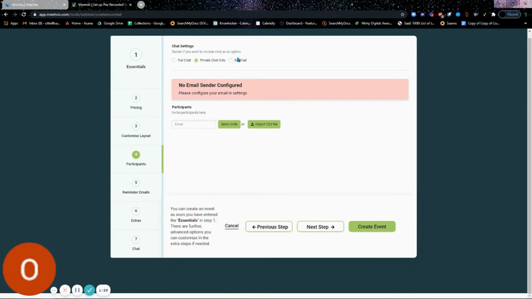So here we have chat settings. No chat is quite self-explanatory. Full chat is a chat box where everyone can speak and communicate with yourself and each other. And private chat is essentially a Q&A between hosts and viewers. So people can post a chat and it is treated as a question and only you can see it. If you set that up with emailing messages to you, you can reply to people and get notified when they ask questions. So you don't have to be on the event, but you can still interact with it.